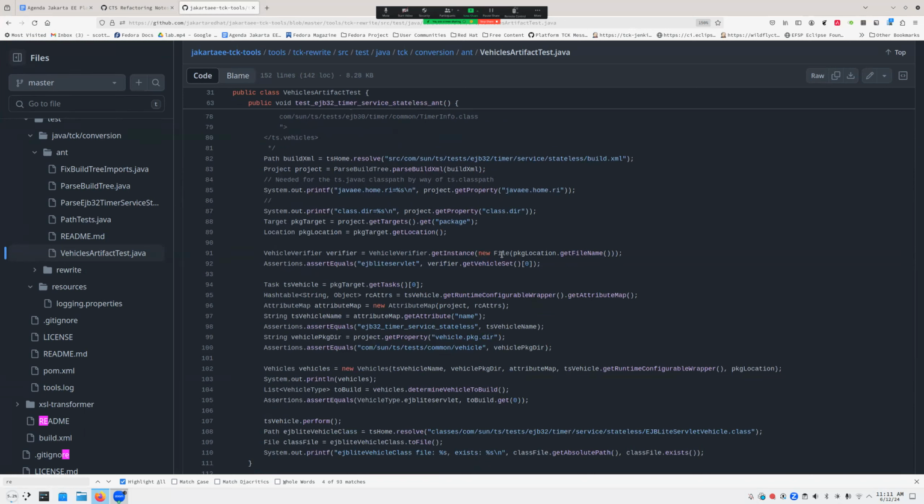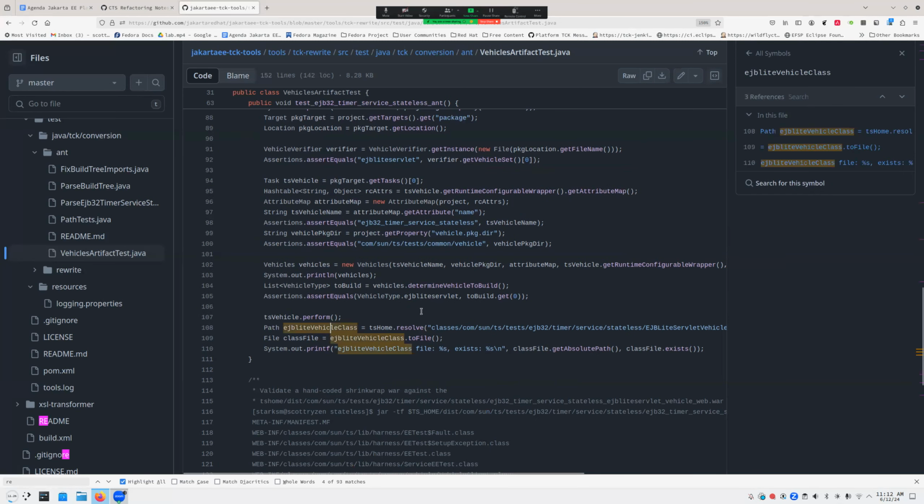This is actually running the build for this EJB32 timer service stateless test. And then it pulls out the package target, because that's basically the main entry point for building a test vehicle in any of the CTS tests. And then for this one, it's looking at the TS vehicle and parsing that, and then pulling out some information like what are the classes going into it, what's the vehicle name, but unfortunately, and this is described in the CTS notes page.